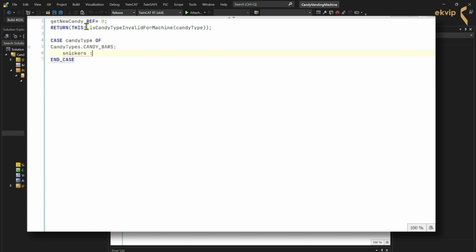The case statement is handling all the different candy types. Once the correct candy is created, it gets assigned to the candy pointer. The final steps ensure that the candy is initialized with its dispatchers before it gets returned.